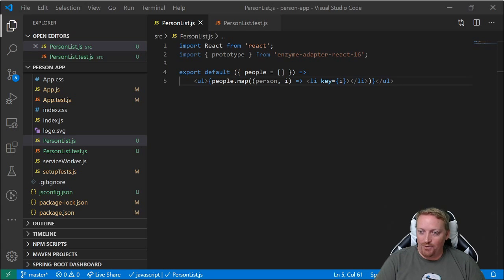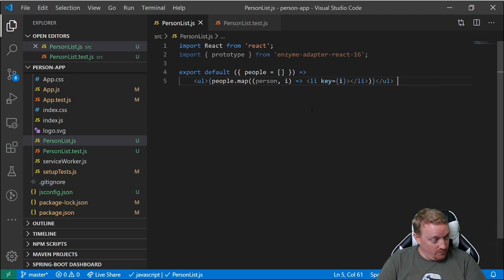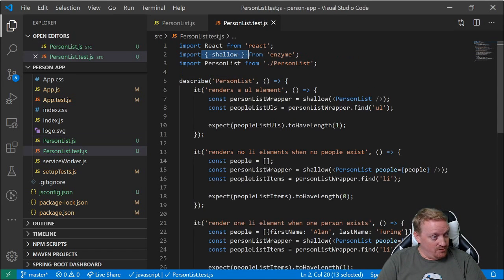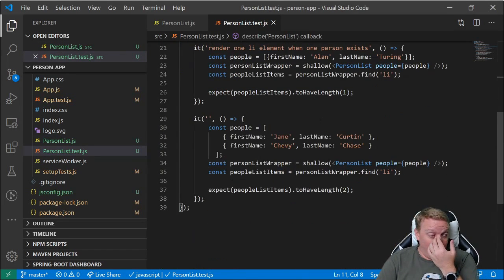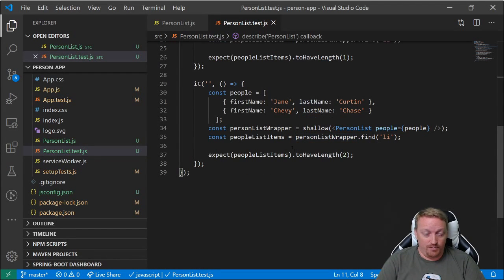We're approaching two hours, so I'm not going to continue much further. I just want to get to the point where we're starting to actually list the names. So now that I have these list elements, one for each person that gets passed in, what I need to do is make sure that the people are actually getting displayed in the list item elements. So I'm going to write a new test here.